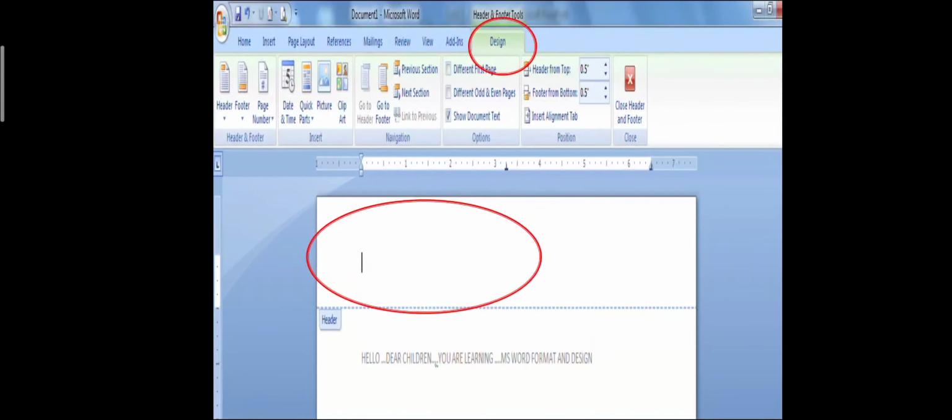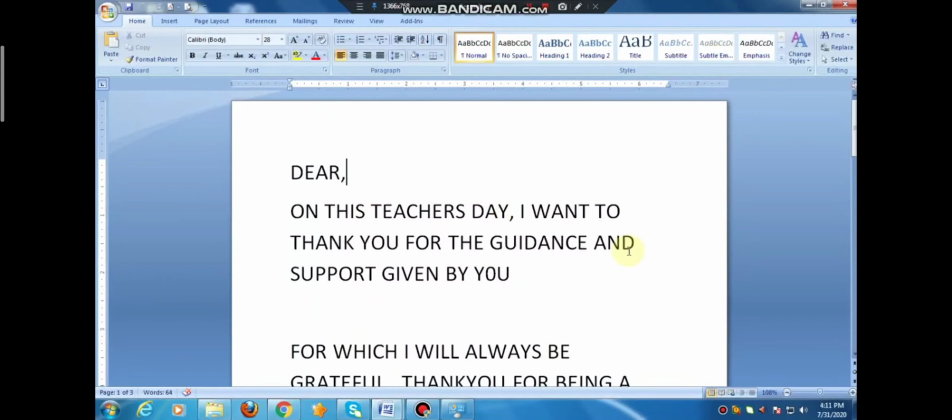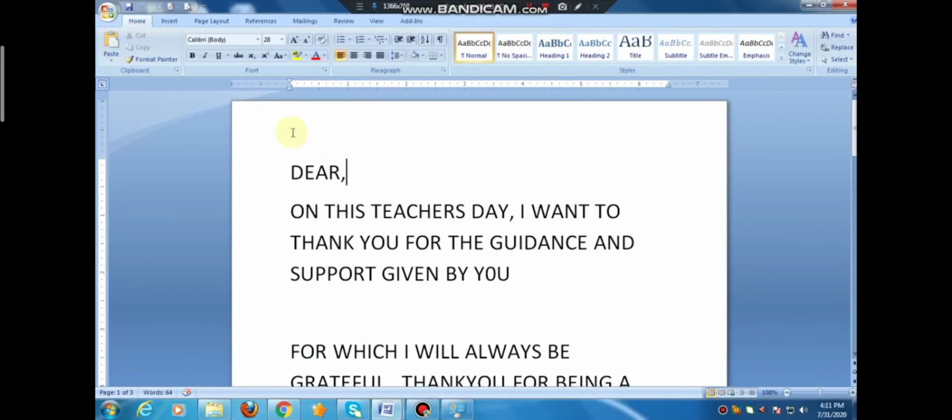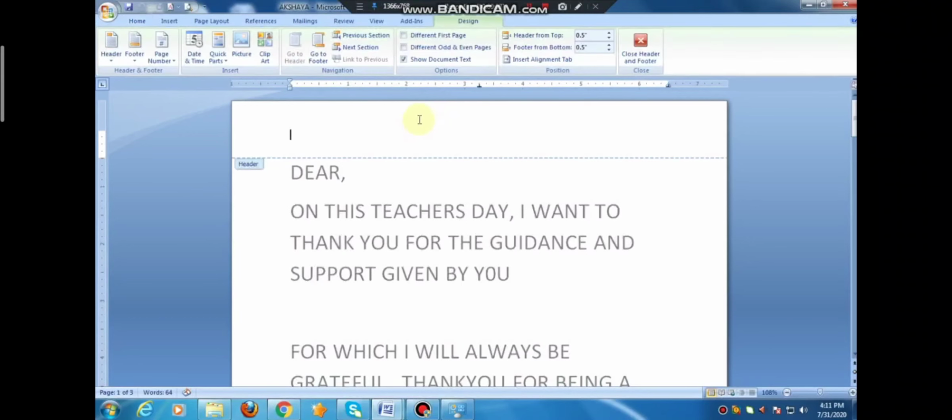Children, now I am going to show you the simple way to create the header and footer in your document. See this video. First I have typed a document in Word. You can see the margin area on both sides. At the top, just double click, and you can see the header is open now. All the options are there, and the Design tab is there. Now you can type in the header area.